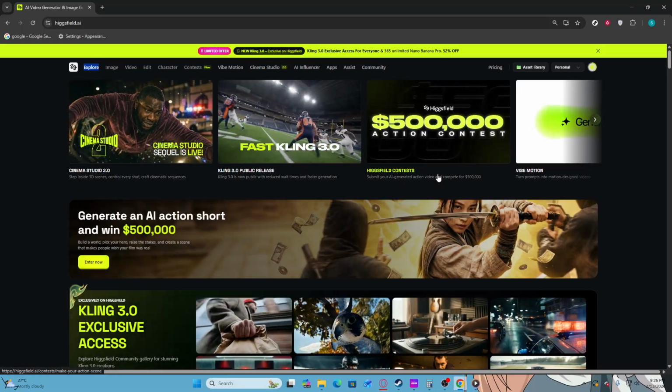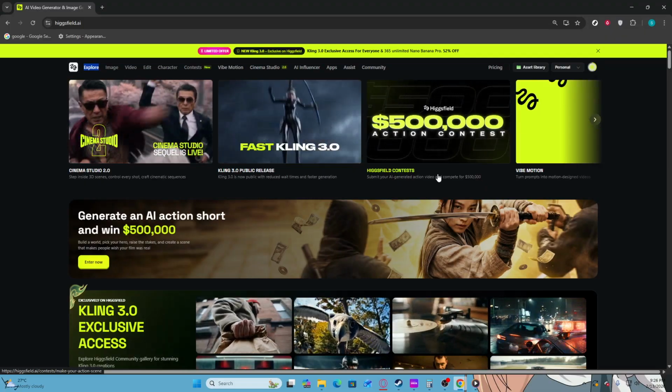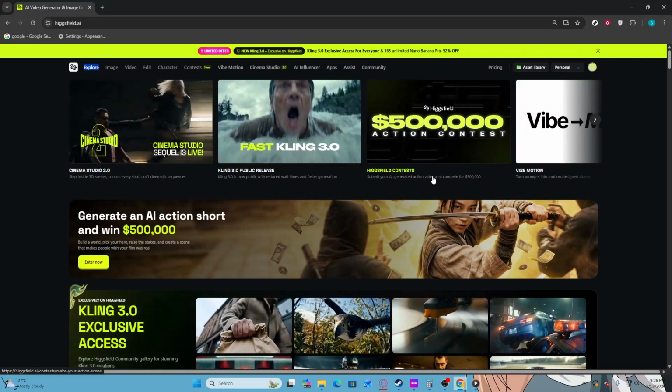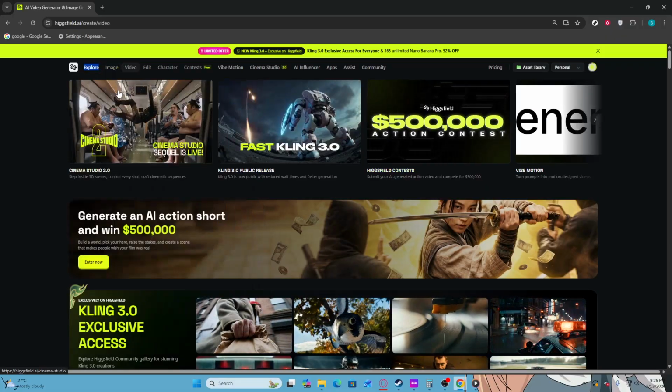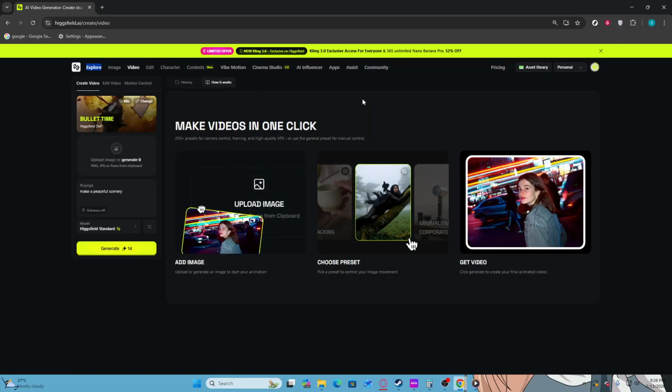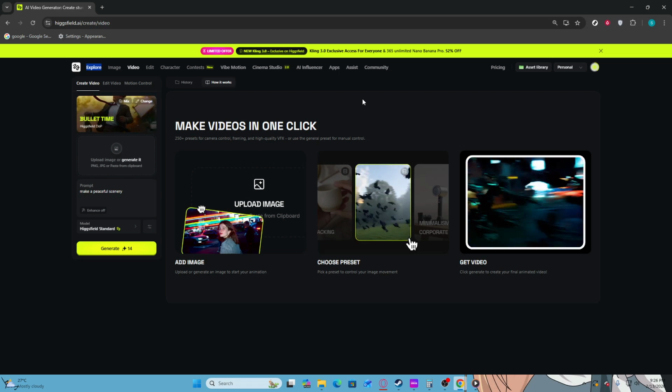Once the page loads, you will see the main interface with various options available for video creation. Next, locate and click on the button labeled Create Video. This action will redirect you to a new page designed for video creation. Upon entering this section, you will find several tools and presets to enhance your video project.